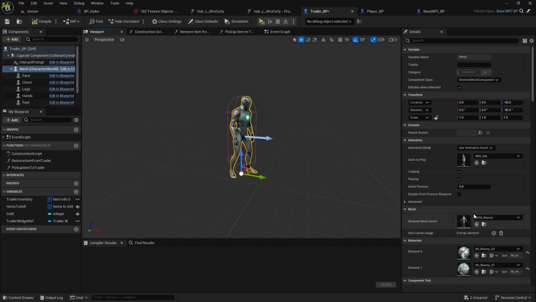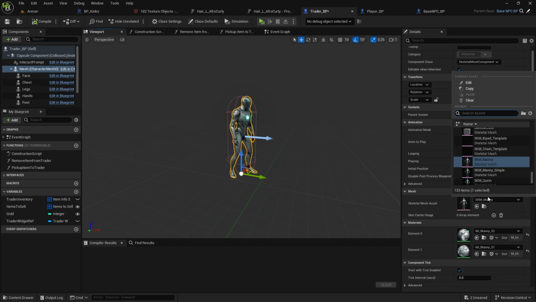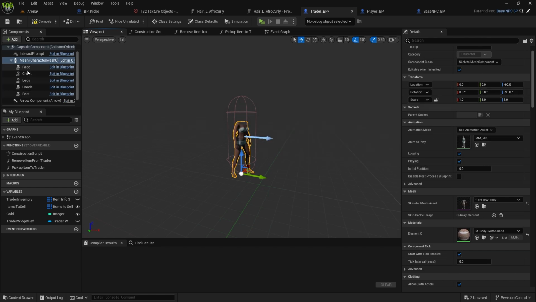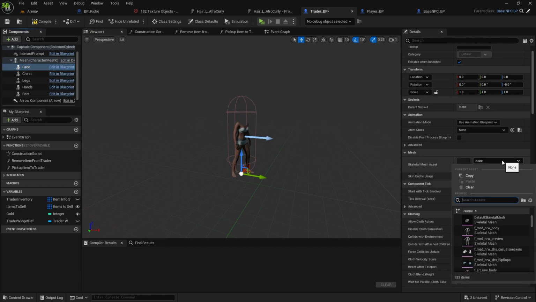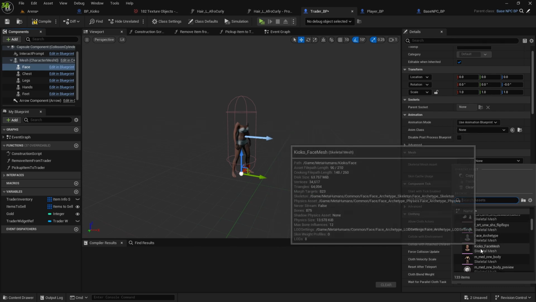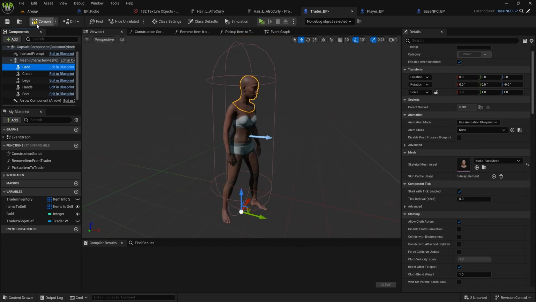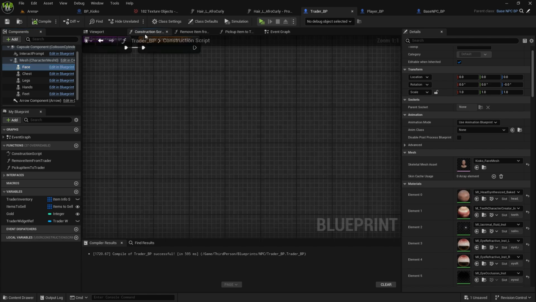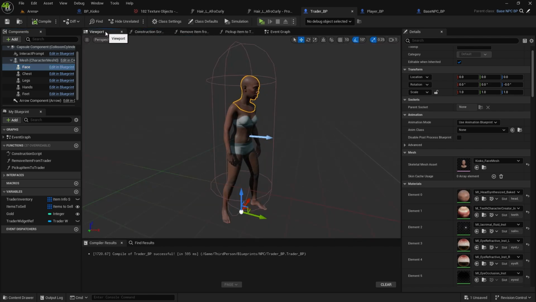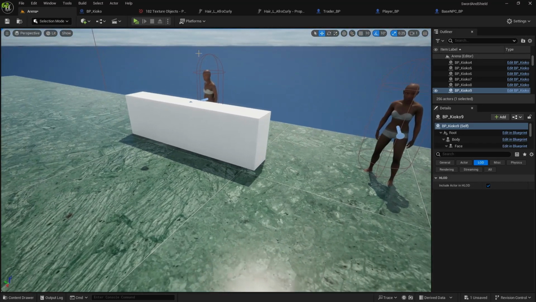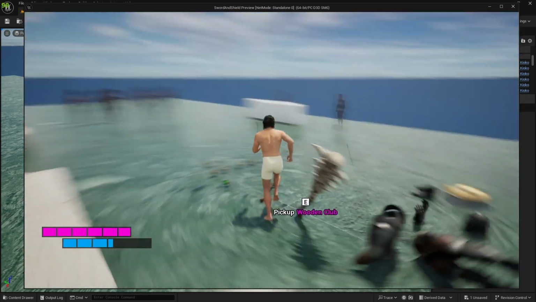So here for the mesh, I'm going to get that body. And now face, I'm going to get the face Kyoko. There we go. And now it's connected and everything because we inherited the construction script and set the leader. So now my traders look like this, okay?